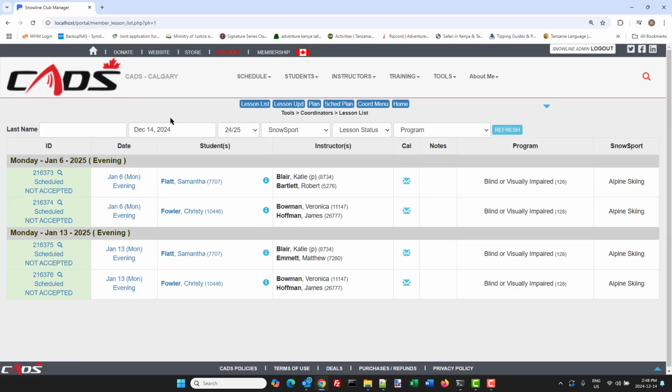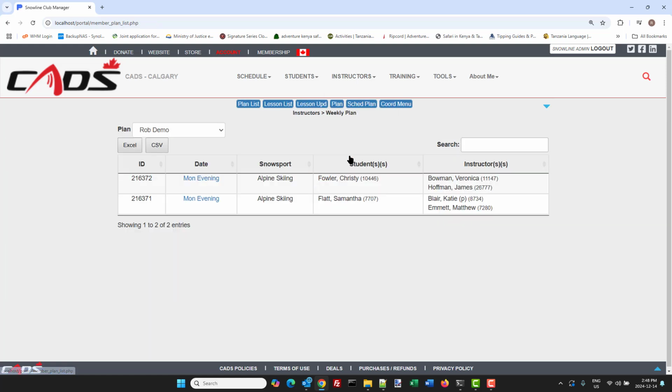Okay, that's that. And then how can the instructors take a look at what the plan looks like? They go under their instructors task list and they find the weekly plan. And there it is, Rob Demo happens to be the one. They could have picked another one. And then they can see, just generally, what the plan looks like.